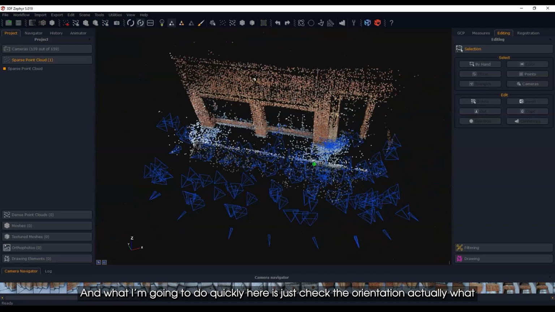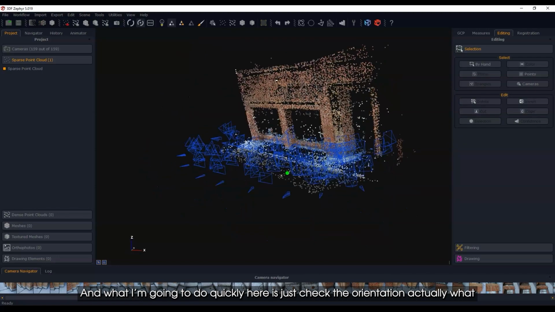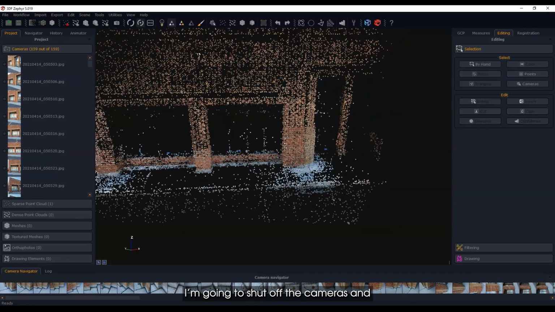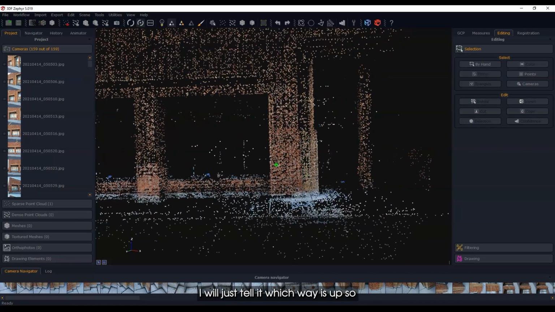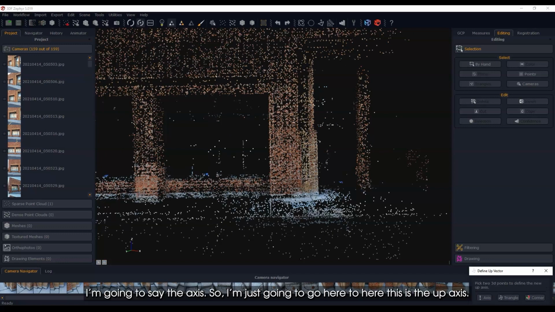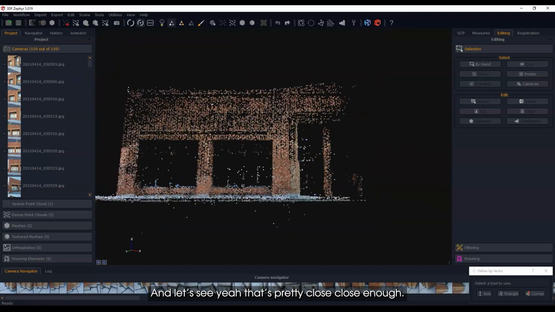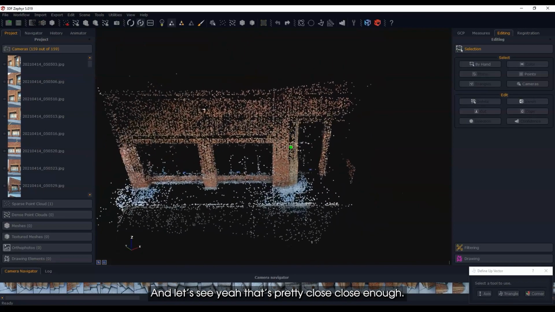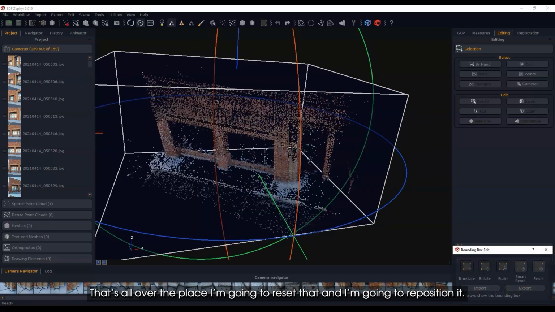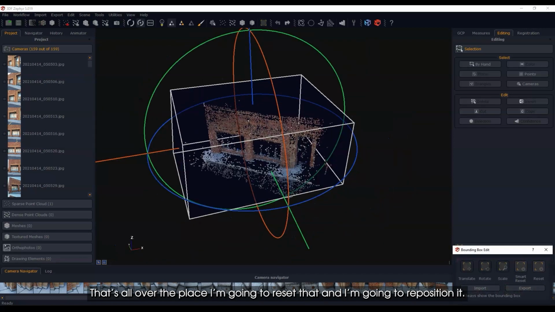What I'm going to do quickly is check the orientation. Actually, I'll just tell it which way is up. I'm going to shut off the cameras and set the axis. I'm just going to go from here to here. This is the up axis. Let's see. Yeah, that's pretty close, close enough. The other thing I'm going to do is check the bounding box. Okay, that's all over the place. I'm going to reset that and reposition it.